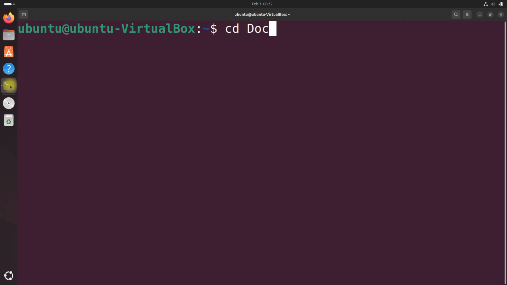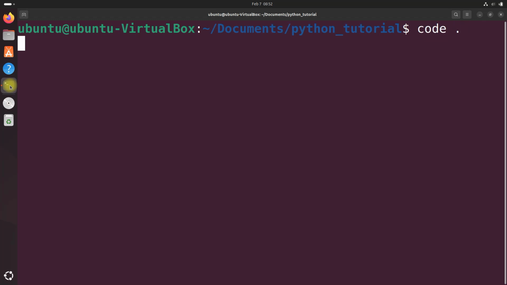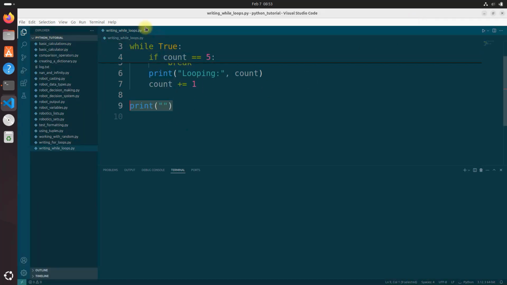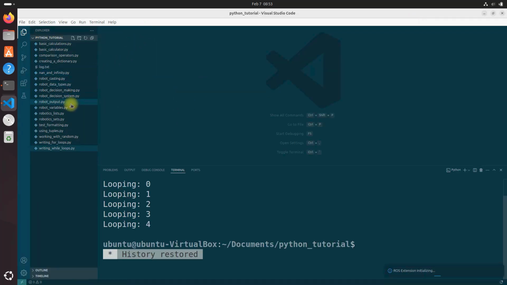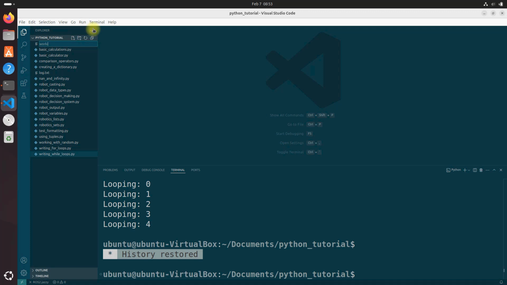Move to the Documents Python tutorial workspace. Let's open Visual Studio Code. Make it nice and big. Let's close this, and let's start by creating a program called Working with Iterators.py. Enter.